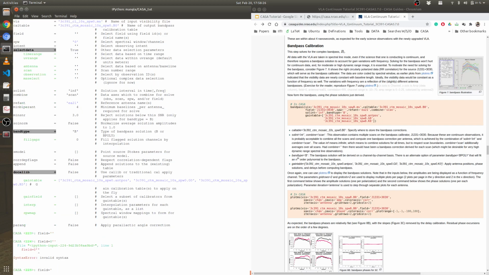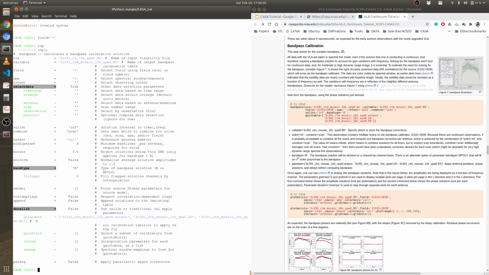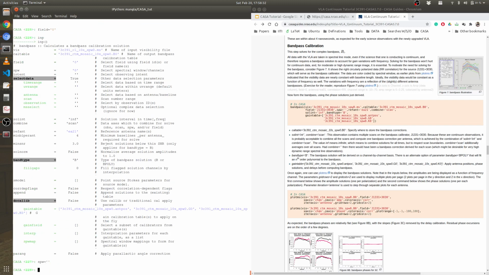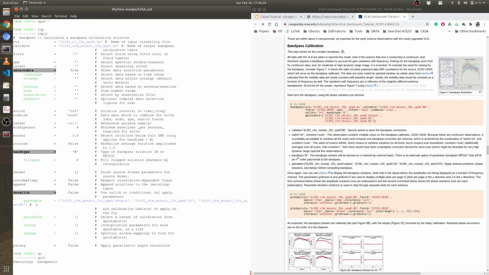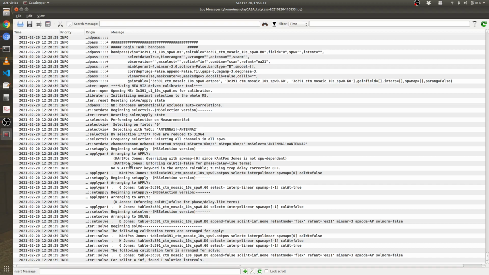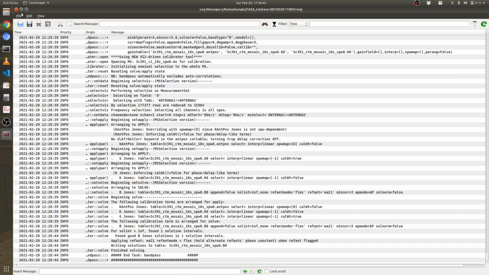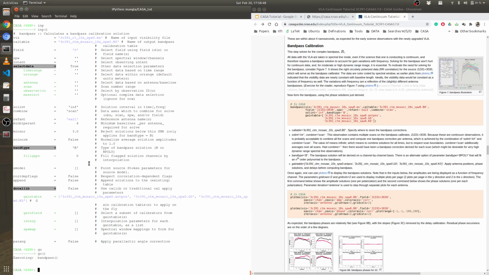Okay. I'm doing it fast, that's why I'm doing something wrong. SPW. Okay, go. Now there's one solution. Also, because there were 28 scans, that's why I took all. Find the bandpass solution for each scan. Okay. So we'll see what we have done.